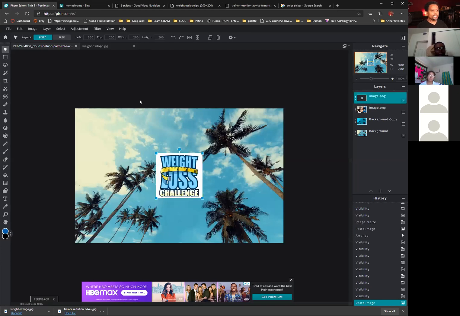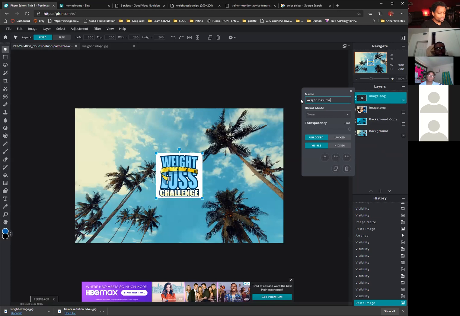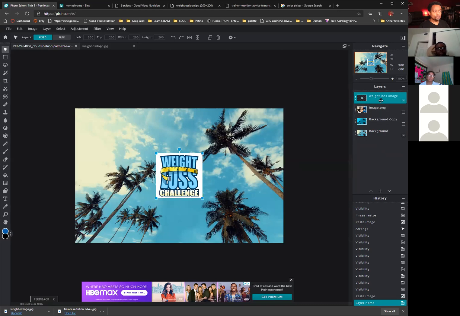And it pastes right in the middle, and it automatically creates a new layer over here on the right. Normally, I would right click and make sure I name that layer appropriately. Weight loss image. And press enter. That way I know what's on each layer.